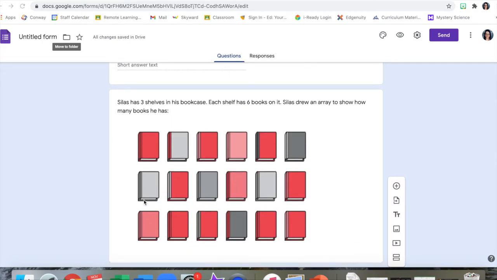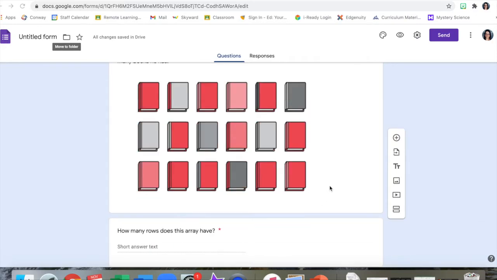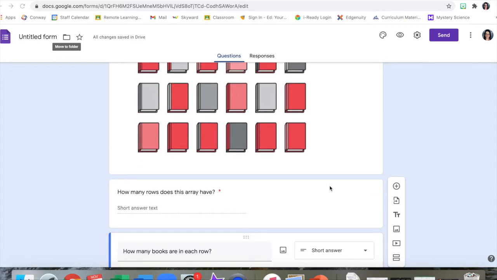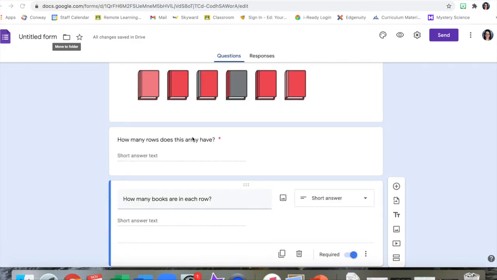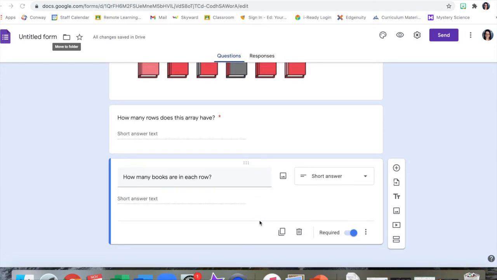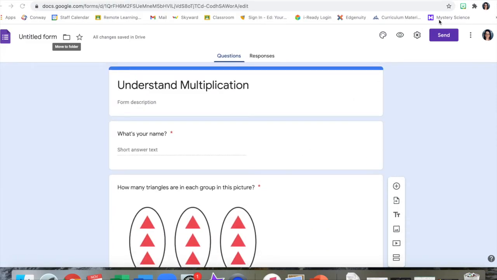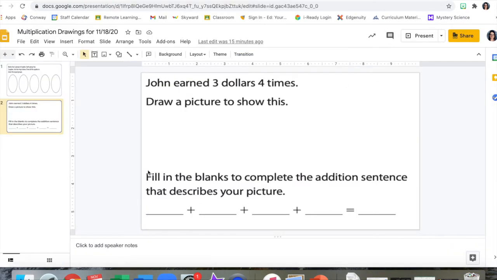Then we have a story problem about someone organizing books in an array. Each shelf on this bookshelf has 6 books in it. So then you'll answer some questions about the array. How many rows does it have, and how many books in each row? That's it for the form, but now I want to show you something else.